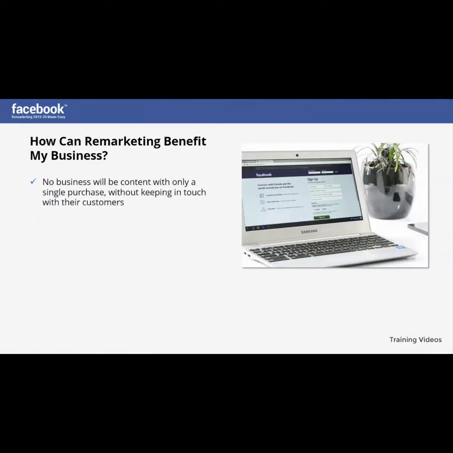No business will be content with only a single purchase without keeping in touch with their customers. This is why you must remarket quickly and strategically.